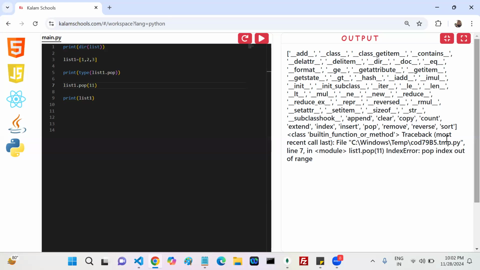So you can tell one point. Pop is used for what? To remove an element from the list. If you don't pass the index, it removes the last value. If you pass the index and it is within the range, it removes that element. Out of the range, it throws an exception. Yes, no? Okay, that is about pop.